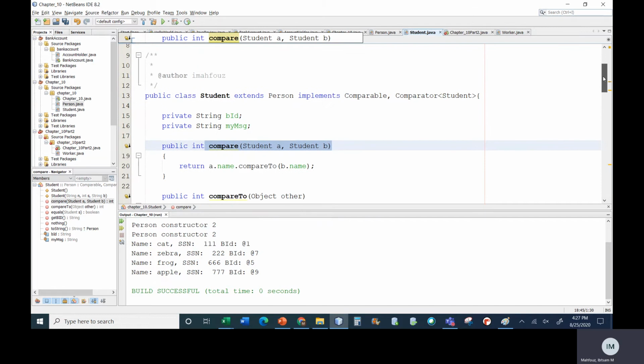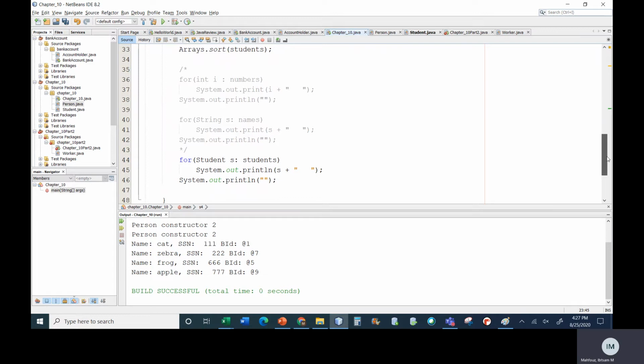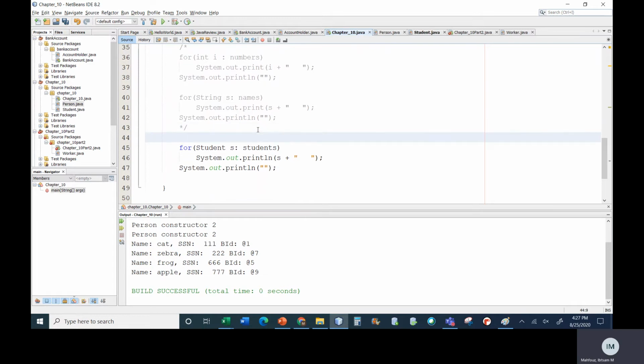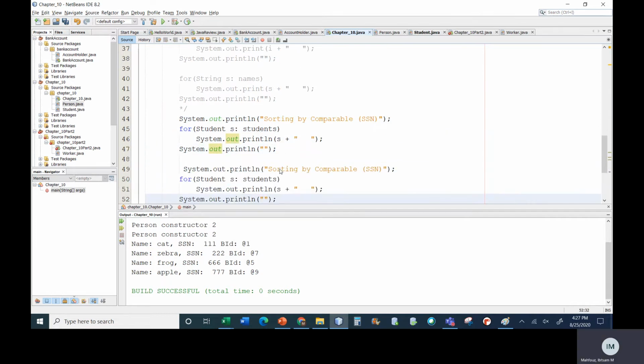And then the next thing is that in my main for chapter 10, let's just print a message that says System.out. This is sorting by the comparable, which is doing social security number. Okay. And what I want to do now is sort by the comparator, which is sorting by the name.